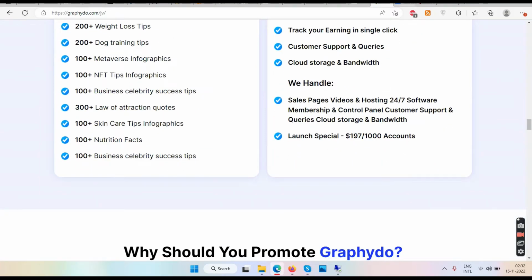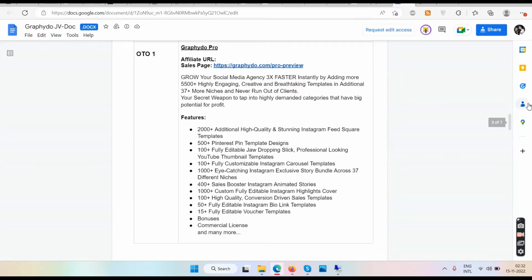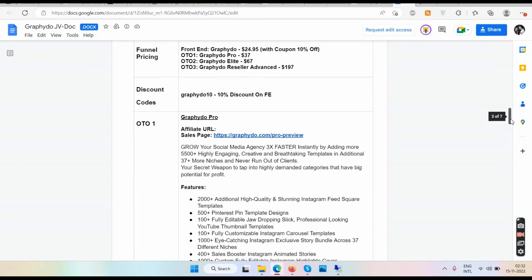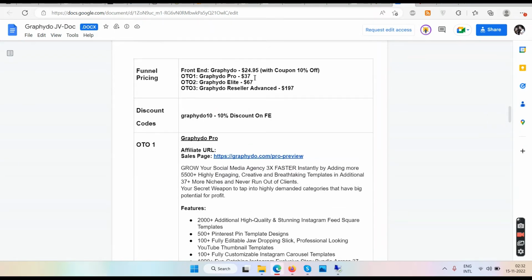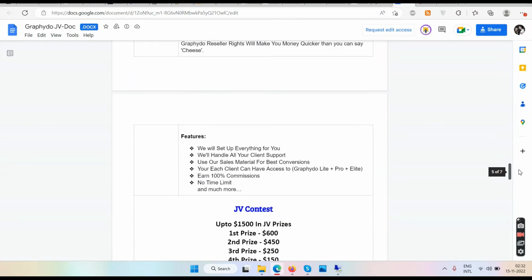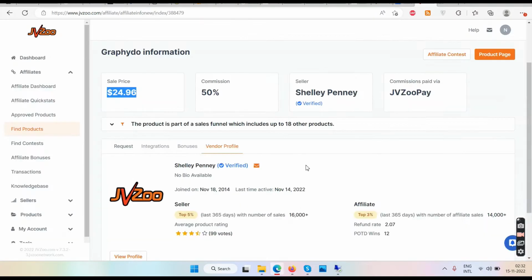And I guess you need to know the pricing of the OTOs. They don't show here. So OTO 1 is not showing, is it? Yeah, it's showing here. So OTO 1 is for 37, OTO 2 is for 67, OTO 3 is for 197. And by the way, when you buy the front end, after using the coupon, I guess it will be 22.5. So after buying the front end, you will be taken through all these relevant OTO sales pages. Check whatever you need and you can skip all the OTOs which you don't need. Okay, I guess that's it.